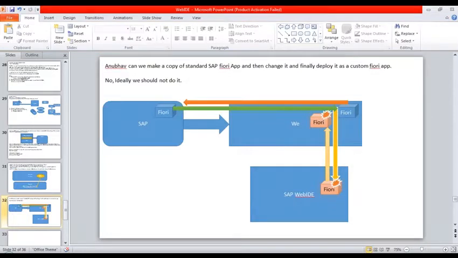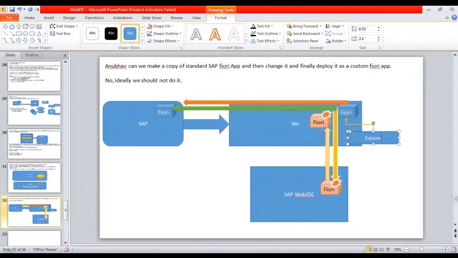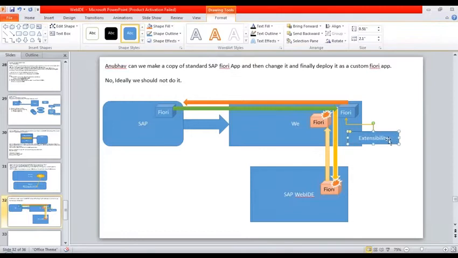Not at all scalable. Not at all scalable, guys. It's a complete rework. That's the reason the design is: you never make a copy of a standard Fiori app. Instead, you just make an inheritance from the standard Fiori app and create your custom enhancements or your extensibility project. So you have to create your extensibility project by inheriting the standard Fiori app. That's called extensibility. You never make a copy of it. You just create an inheritance and create an extensibility project, which is just an inheritance from standard.